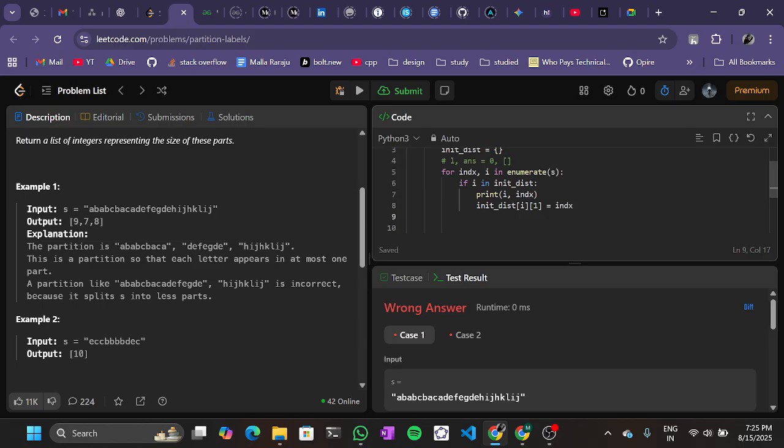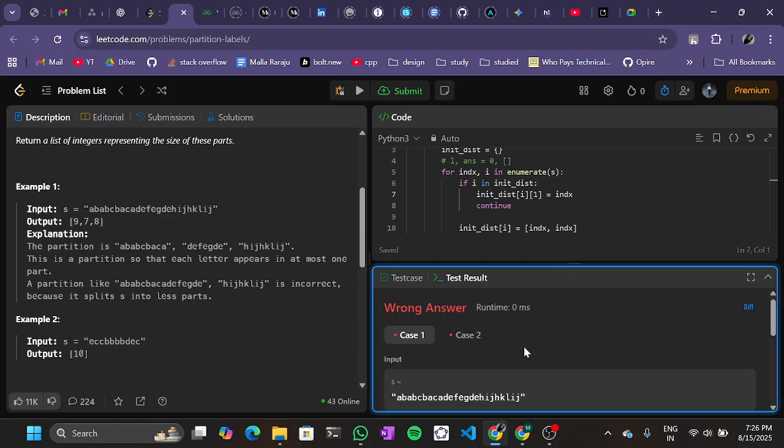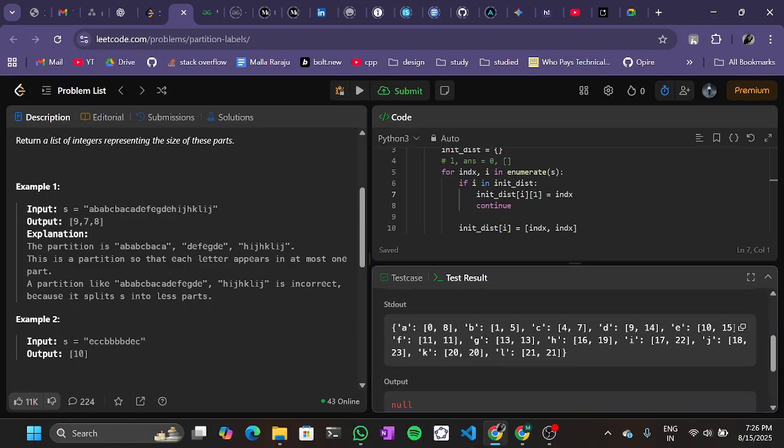Okay. Got it, guys. We removed continue here. That is what was causing the issue. That's such a silly mistake. So 0 to 8, 1 to 5, 4 to 7, 9 to 14.